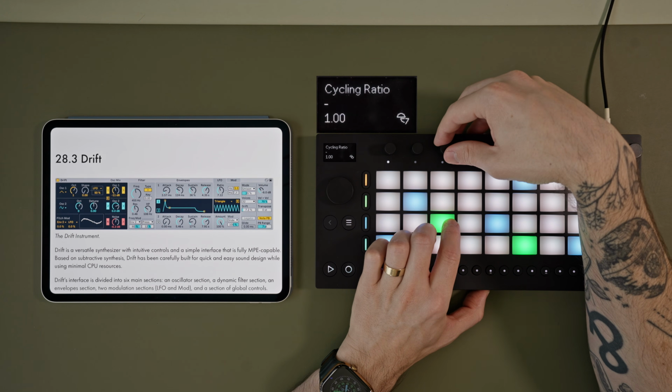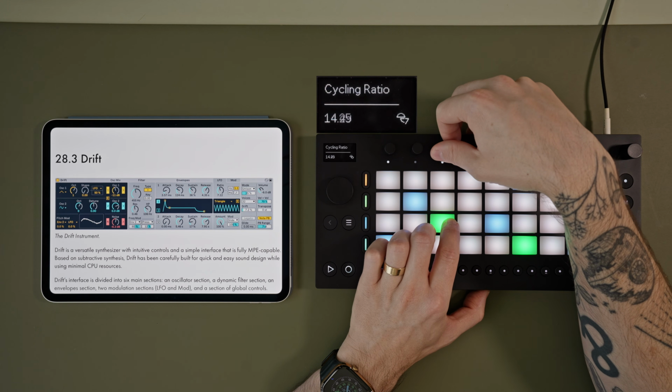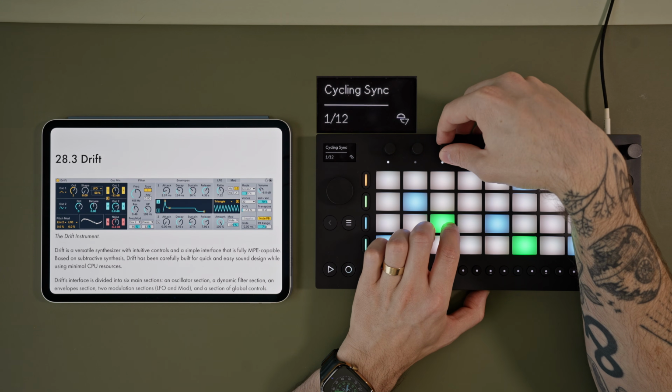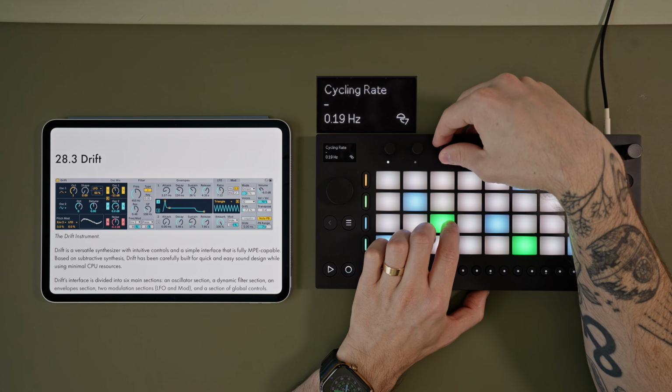And then there's ratio. Oh, that's fast. Okay. Or sync. I usually like to stick with frequency.